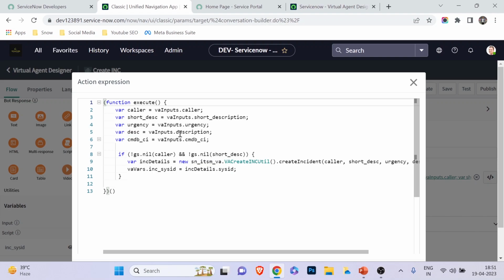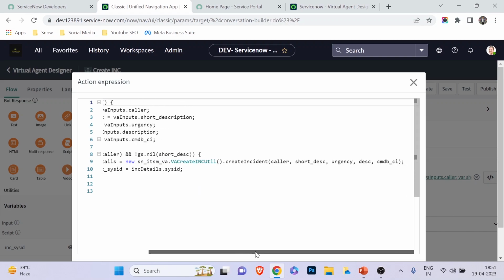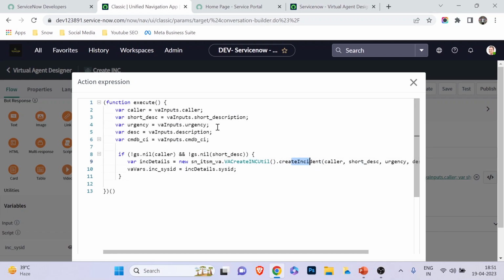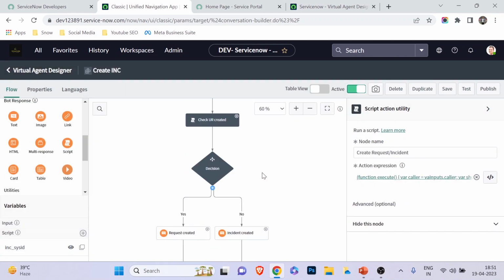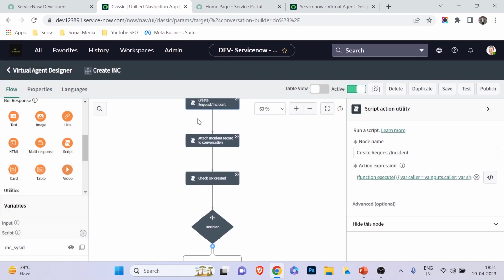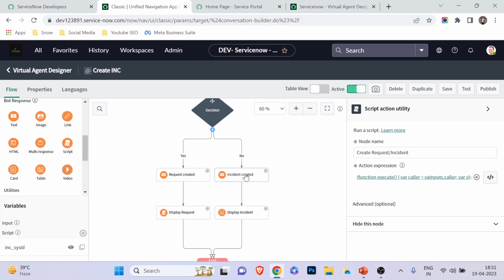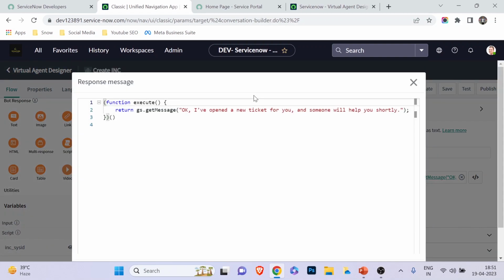It is not taking urgency description. Then these two have been taken, and here it is sending in the function create incident. So that means you can add many more fields here if you want based on your need, and then you can pass it to the incident. Done. After that, it is creating the incident, checking different stuff, and then it is giving me this message.